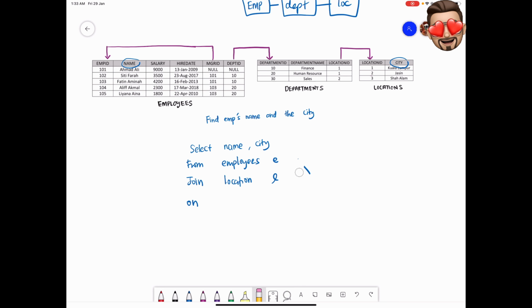It has to be in order. So employees need to connect with what? Employees need to connect with departments.